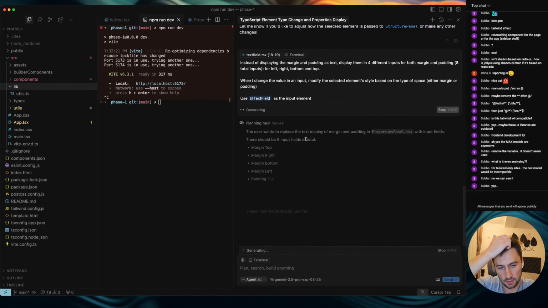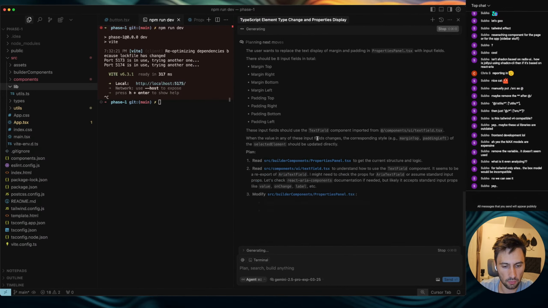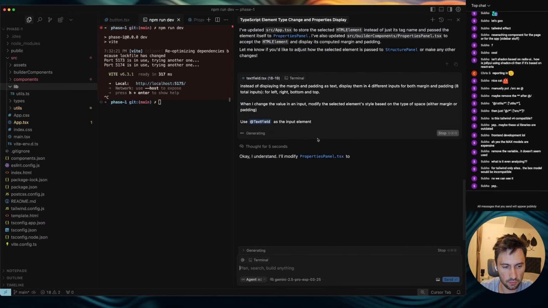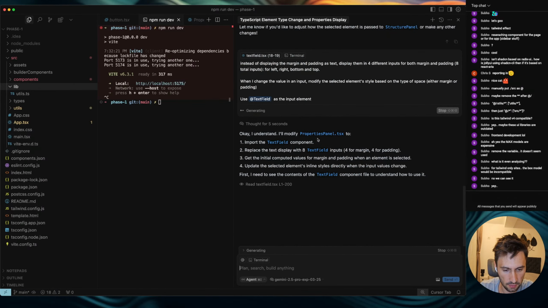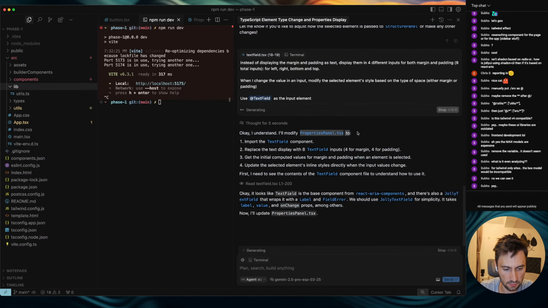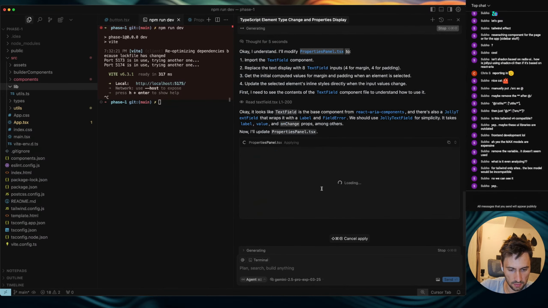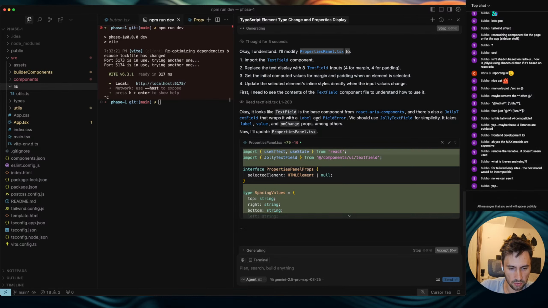All right, let's see what it does now. Oh, wait. Does it know where to add them? In the properties panel? Yes, it knows. It has the context above. Cool. Okay, it looks like the text field, the base component, React Aria, Jolly, label.